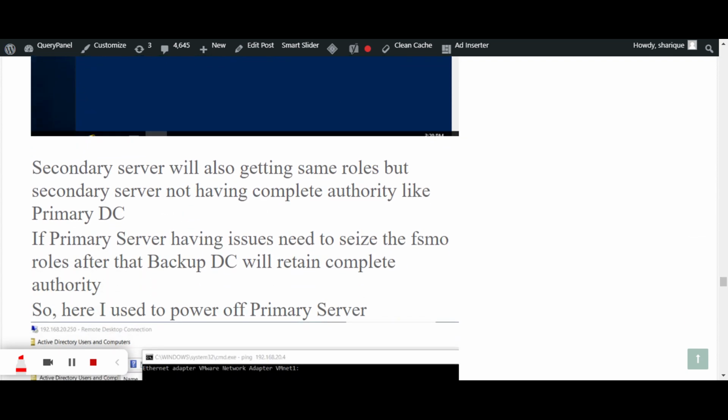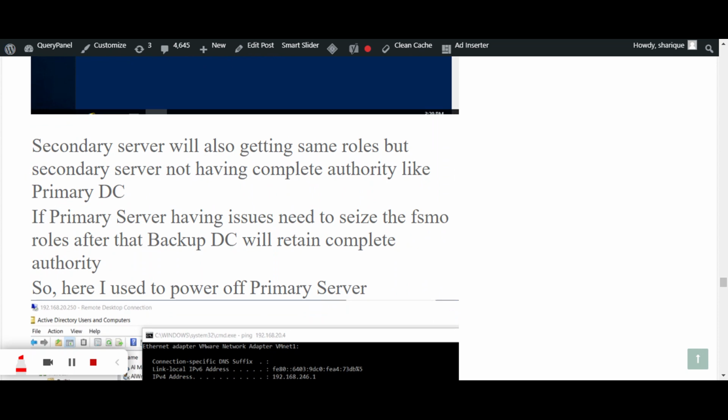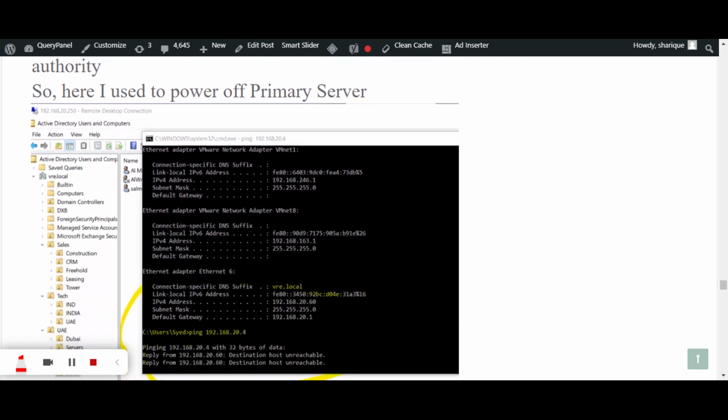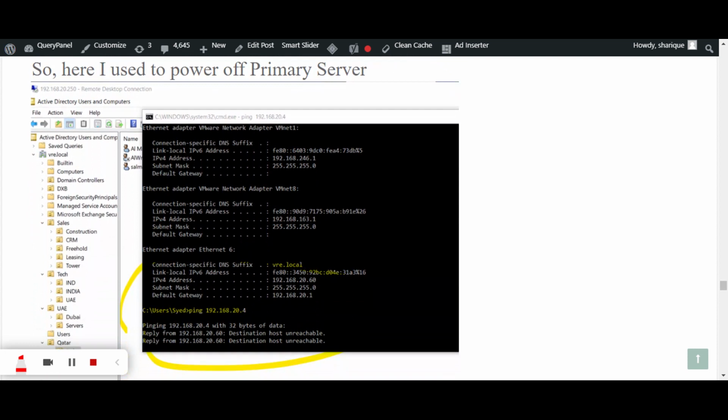So in this scenario, check that the secondary server also gets the same roles, but the secondary server does not have complete authority like the primary DC, because the primary DC is the main authorized domain controller for the FSMO roles. If there is any kind of issue generated in our primary DC, we need to release, we need to take the ownership from the primary DC to the secondary DC.